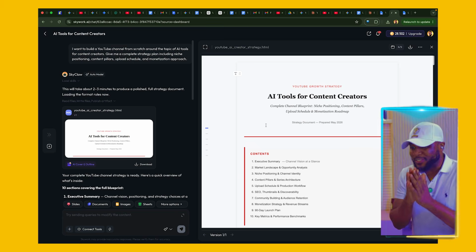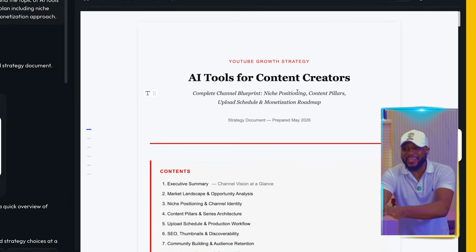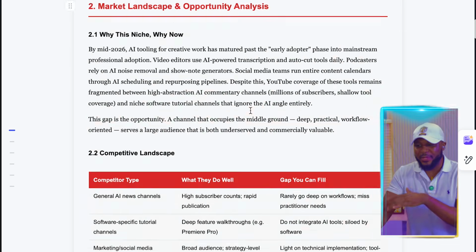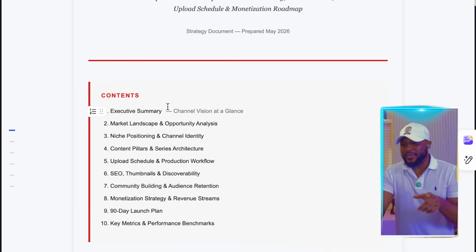And here you can see that it's done generating our document, AI tools for content creator. It did a deep research and gave me everything that I need. And here you can see the content. It formatted the content.